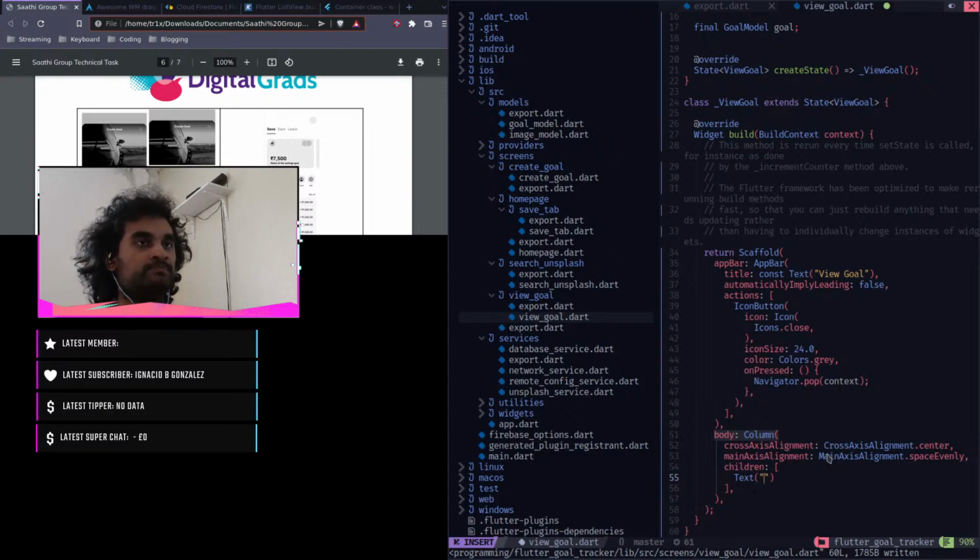Okay, so Text, bracket, dollar widget dot goal dot name, right? So goal name. Then Text, bracket, amount colon pound, dollar widget dot goal dot amount. Times when you forget to add some stuff.